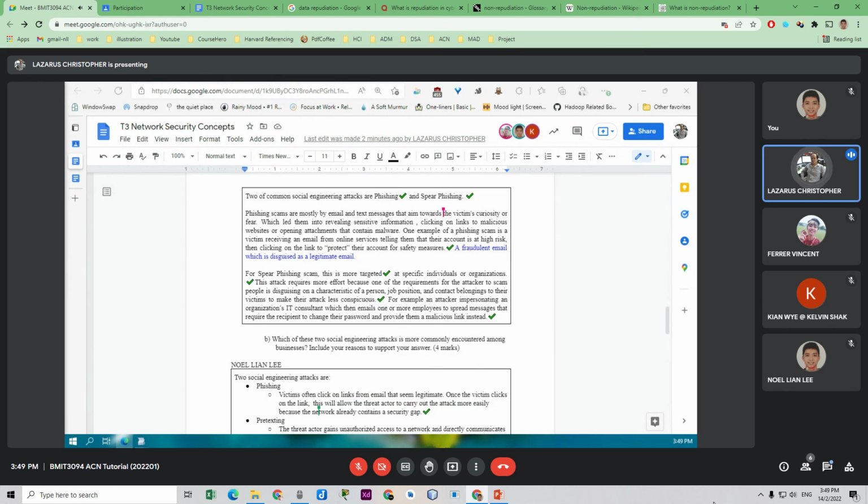the threat actor gains unauthorized access to the network and directly communicates to the victim, pretending as an authorized user by requesting confidential data. This convinces the victim they are communicating with an authorized user. Okay, for pretexting, the keyword is pretext. It means trying to pretend to be someone that you're not.